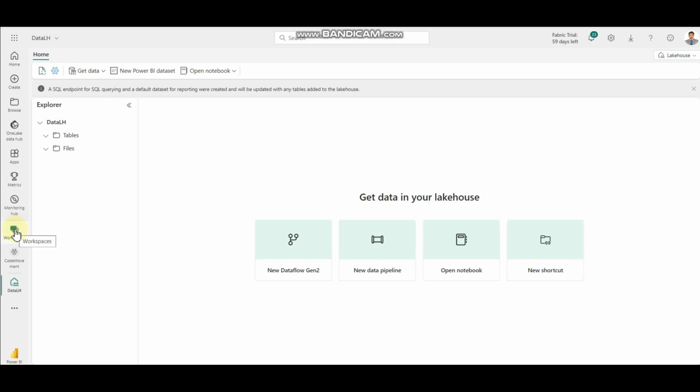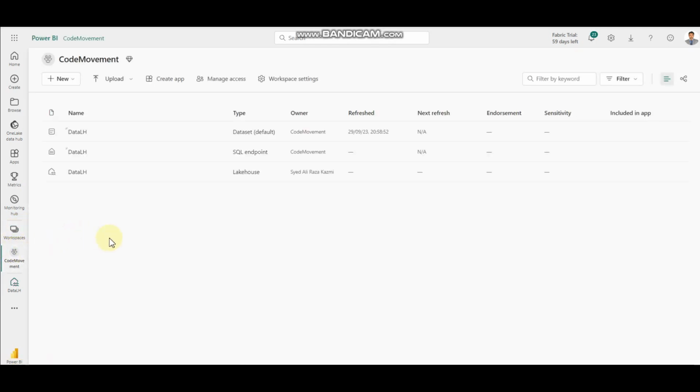So I am going back to my workspace, code movement. Here I have the data lakehouse which I created, and it also created a data lake SQL endpoint, and a data lakehouse dataset. My workspace is the owner. I just created this, but it's created automatically by my workspace because it's a requirement. So don't worry about that, we just focus on the data lakehouse.